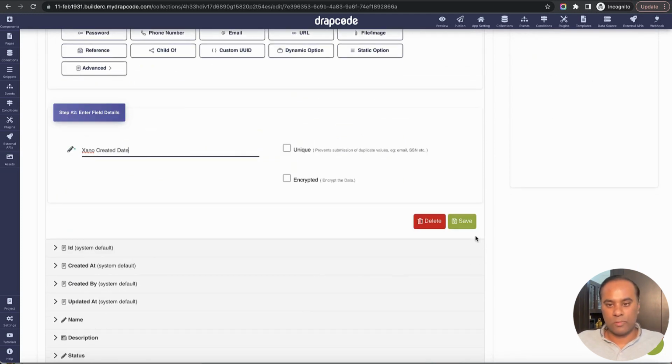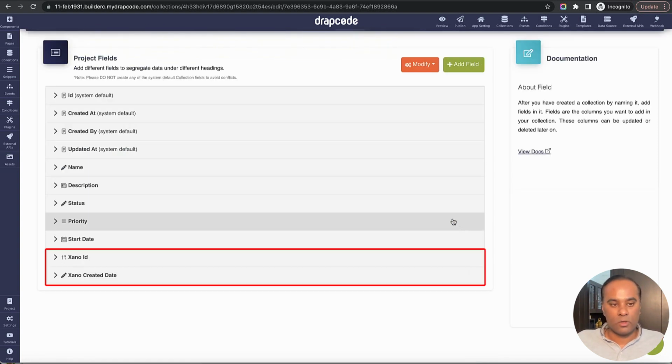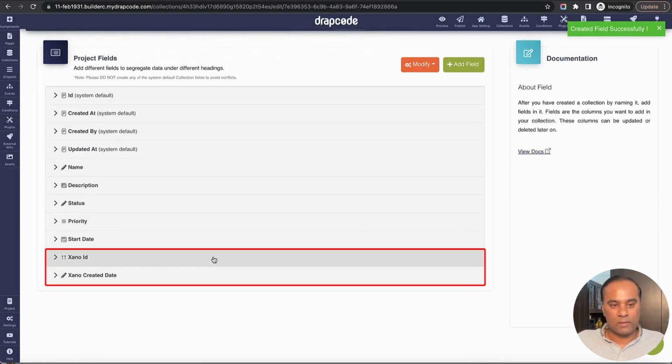Okay, so this could be Asana ID. In case when you are pushing a task to Asana, or creating some record in Zendesk, Freshdesk, it can be those IDs, could be Salesforce ID, could be any other data which is coming as part of response. Okay, so now I have just created two fields, Zeno ID and Zeno created date.